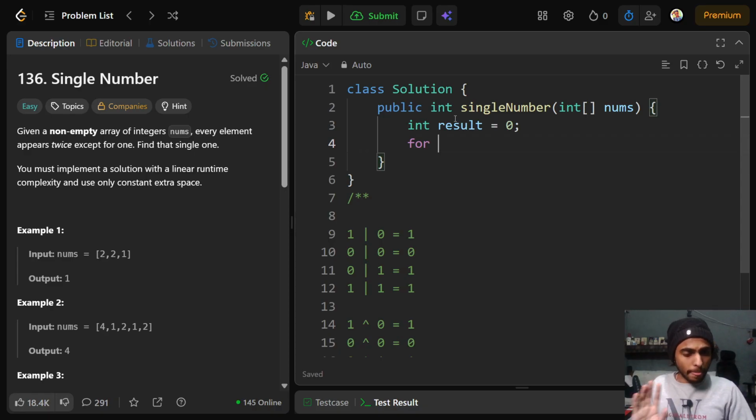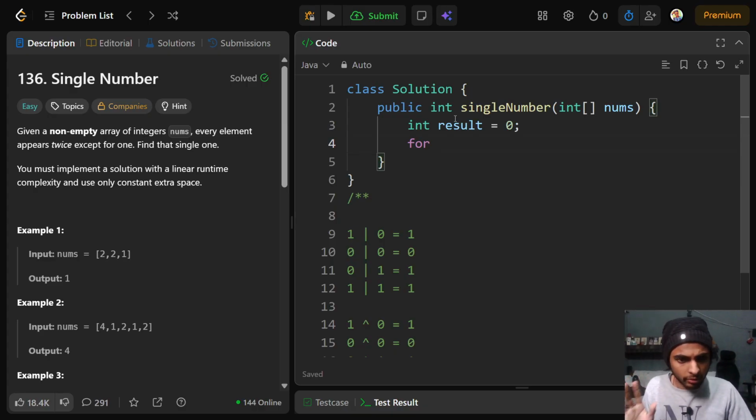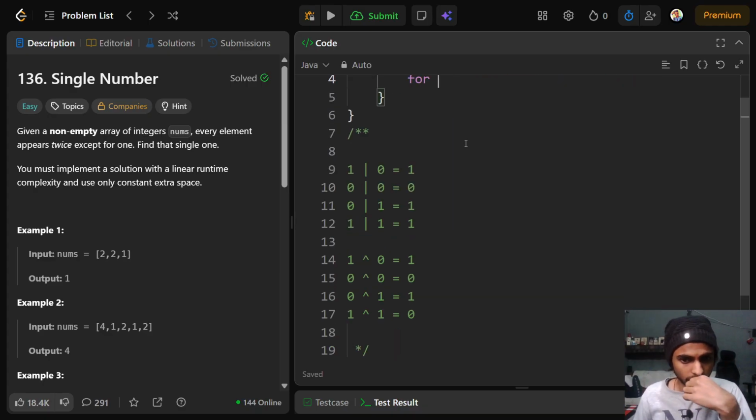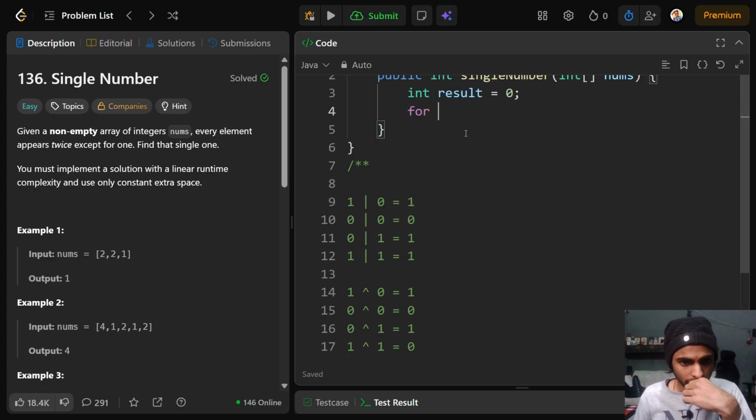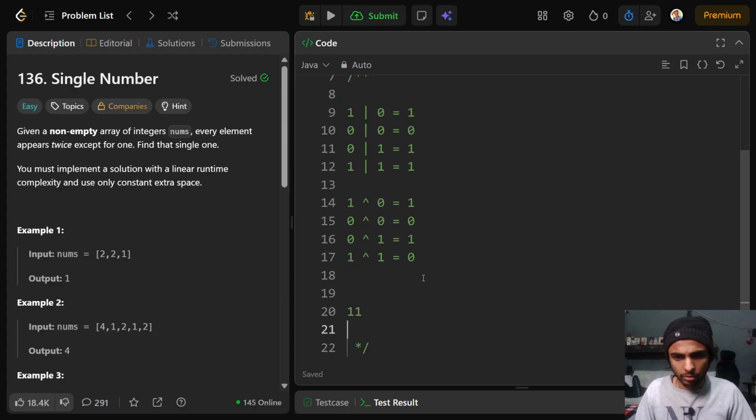But I've forgotten the exact working of the XOR. But let's say I know it works at the binary level. So what's 2 in binary? 1 0 and 1 0.